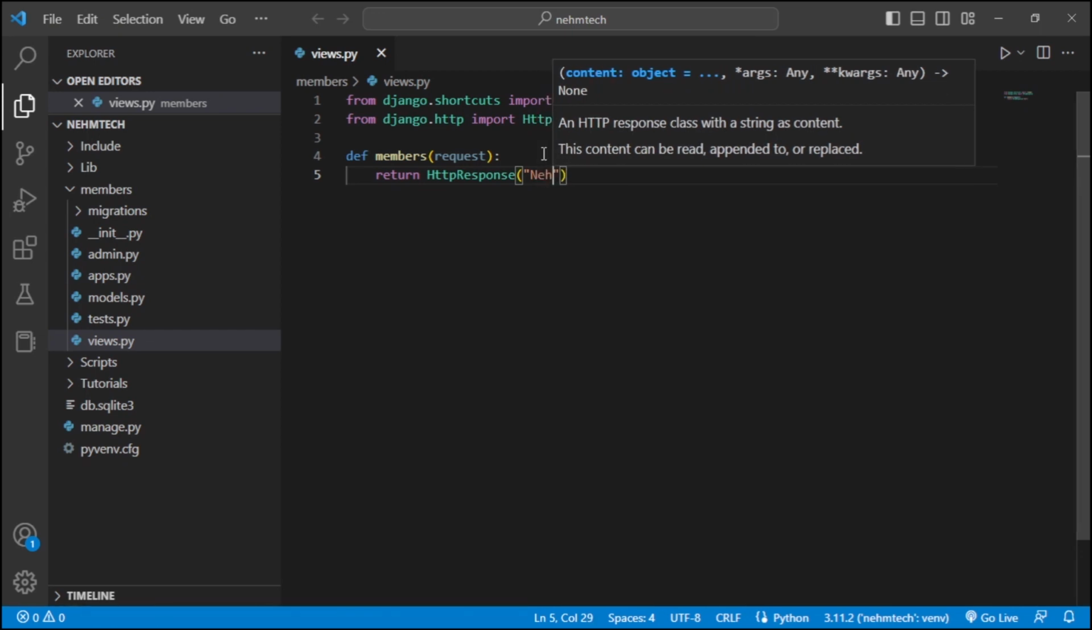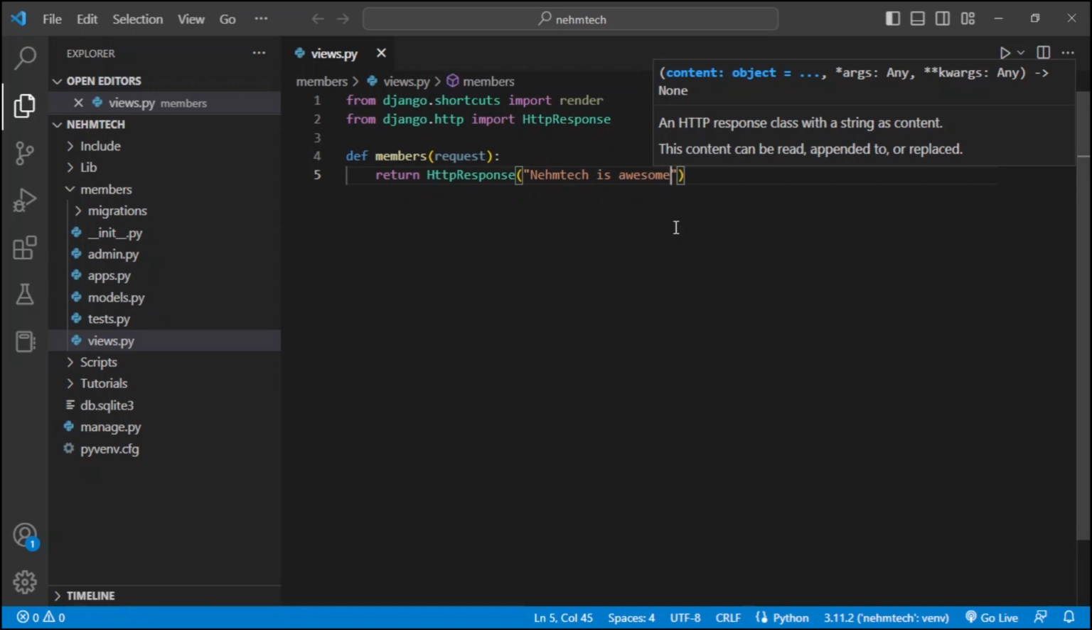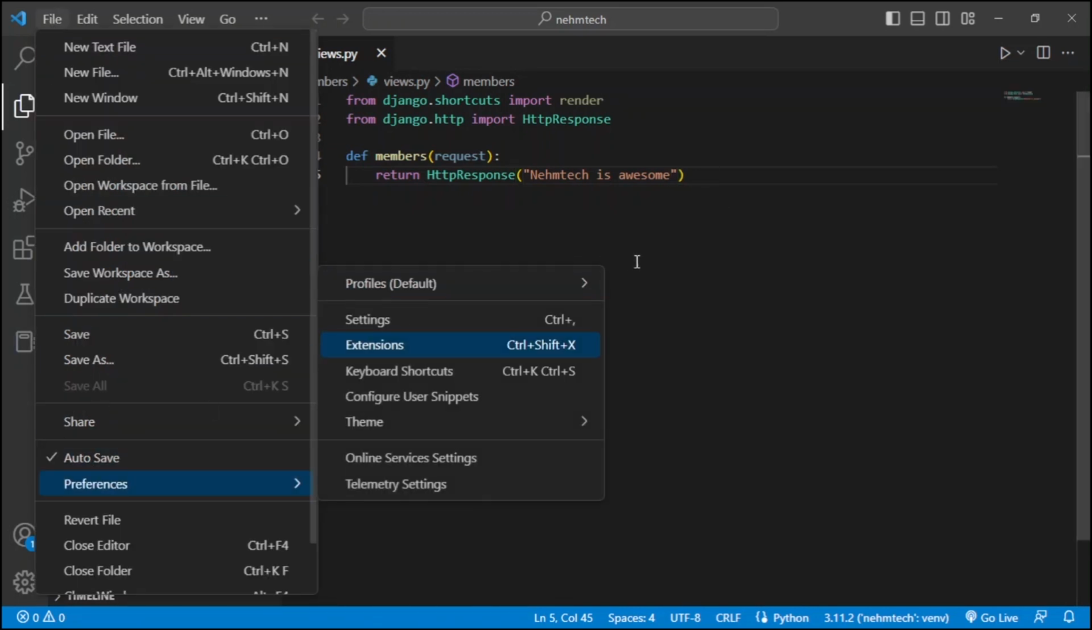So just type in Nametech is awesome, just like that, or you can type in any other name. I just typed that name. Remember, in this Visual Studio Code I enabled autosave. You can go to File and see I've checked autosave, so I don't have to save it.